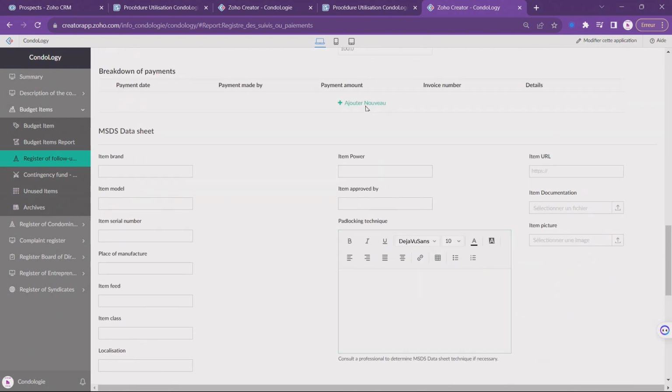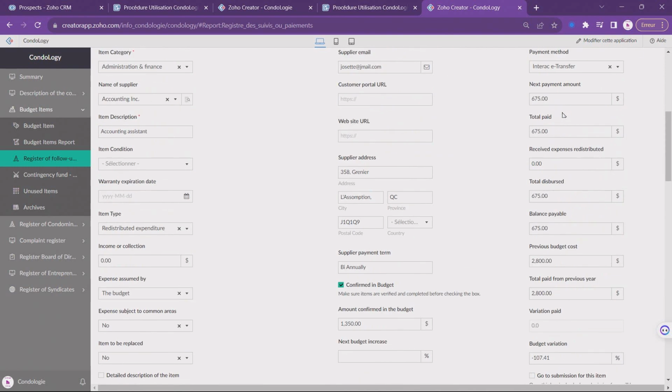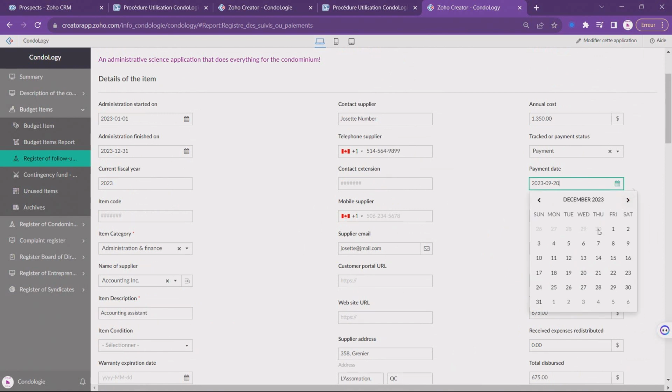We do as of today. We make an Interact transfer of $675 and the number of the invoice. Well, we understand. Now here, we will say, first, payment, late. If we go back a little higher here, we see that the amount of the next payment was $675. We paid $675. There will be amounts that will come back to us here in the redistributed expenses because this expense is redistributed. So for the moment, we have a disbursement of $675. So we can immediately set our date in December. Let's say December 11th for the next payment of our accounting assistant.